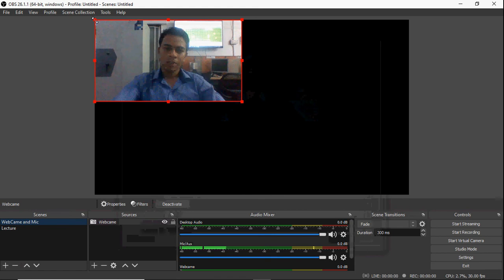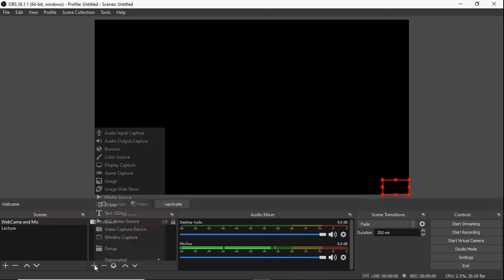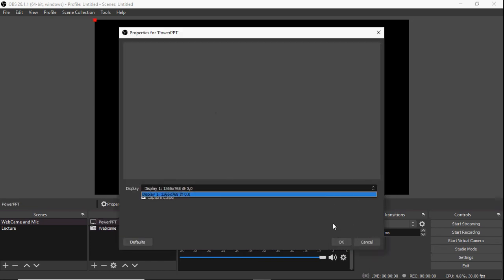Okay, I want my webcam in the right corner of the screen. Here the background will come. Now add display capture. For the screen, I will create a PowerPoint PPT. We don't have it now, so just click.